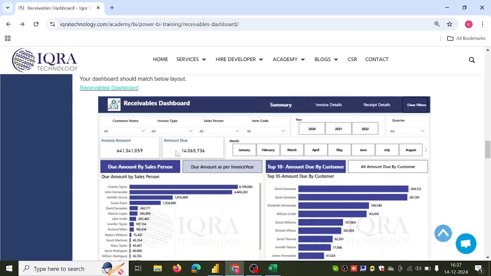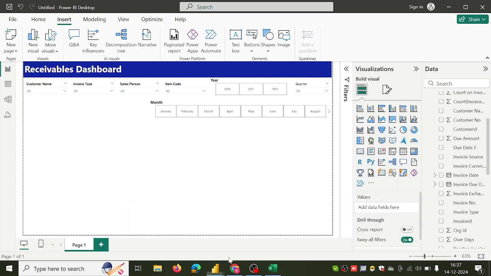Now we have these two KPIs, invoice amount and amount due. We create KPIs to gain the attention of the user. So invoice amount and amount due are the crucial fields, so we are creating the KPIs for them. We will choose the card visual.